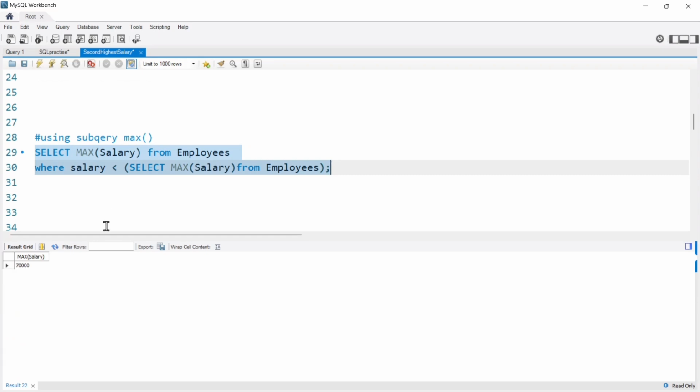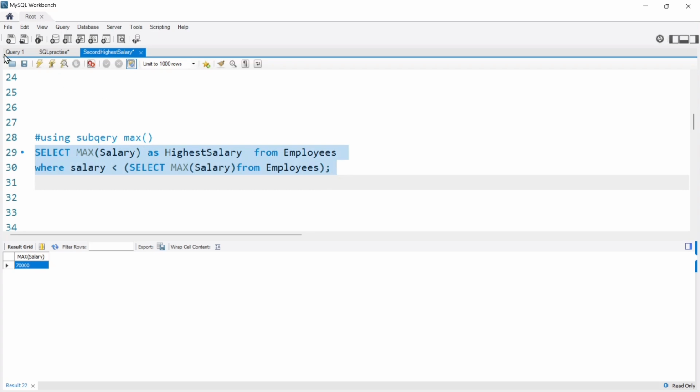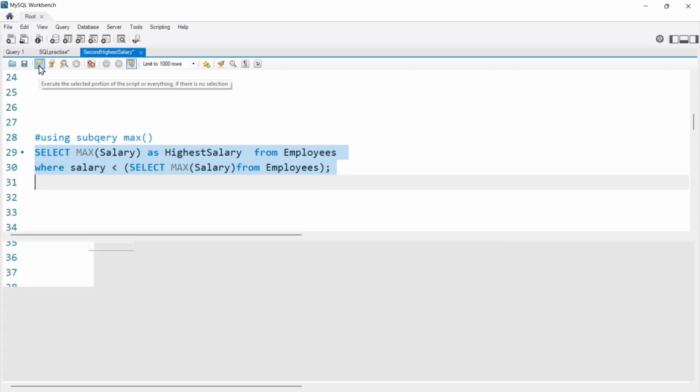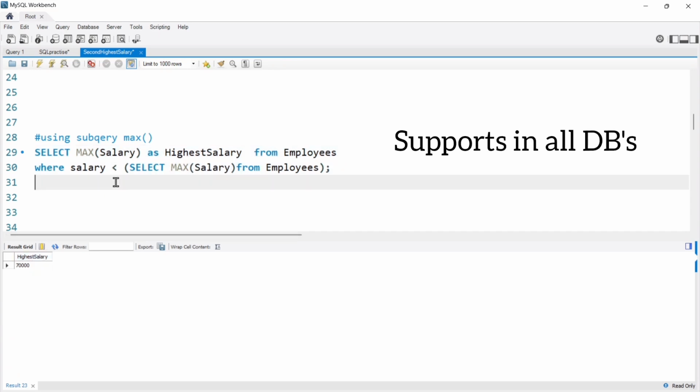If you see, the max of salary is 70,000. Let me give an alias name for this max of salary. Now let's execute and see. The column name we have given is highest salary. So the second highest salary is 70,000. This works in almost every SQL database and it is very beginner friendly.